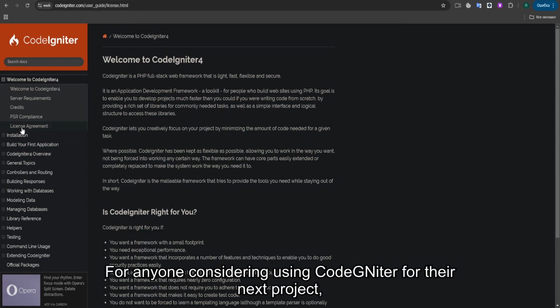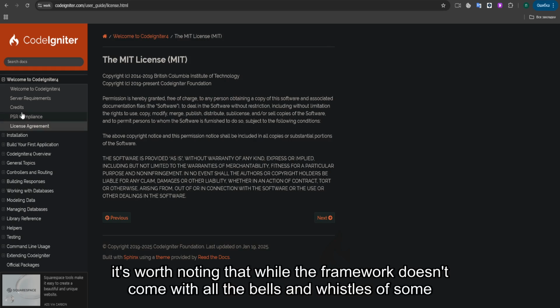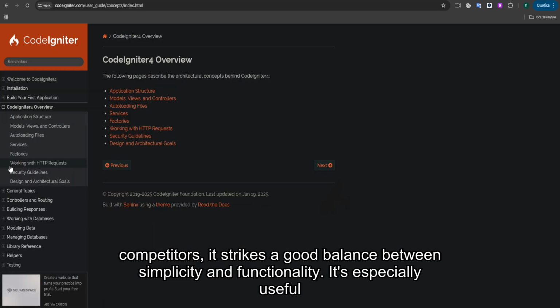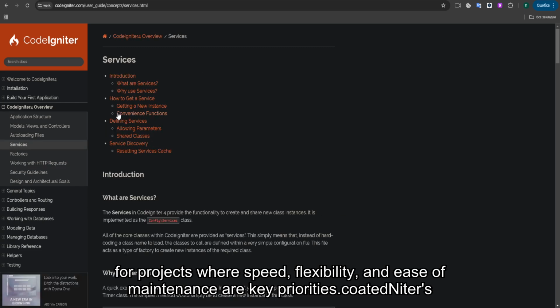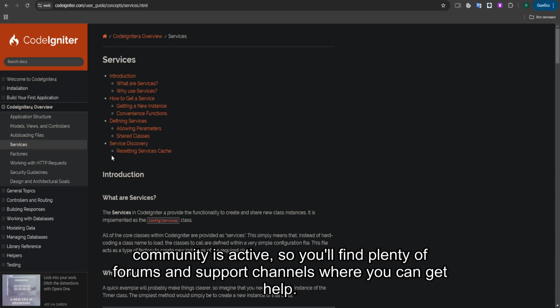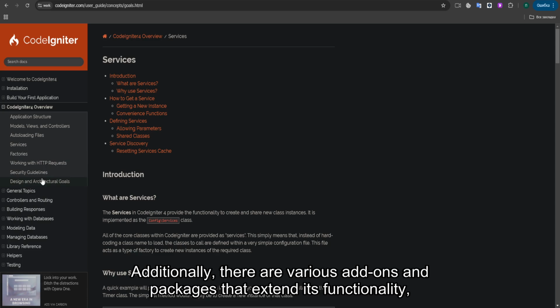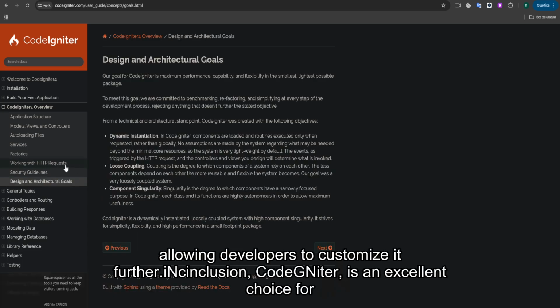For anyone considering using CodeIgniter for their next project, it's worth noting that while the framework doesn't come with all the bells and whistles of some competitors, it strikes a good balance between simplicity and functionality. It's especially useful for projects where speed, flexibility, and ease of maintenance are key priorities. CodeIgniter's community is active, so you'll find plenty of forums and support channels where you can get help. Additionally, there are various add-ons and packages that extend its functionality, allowing developers to customize it further.